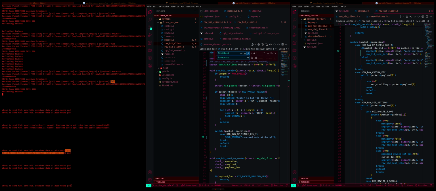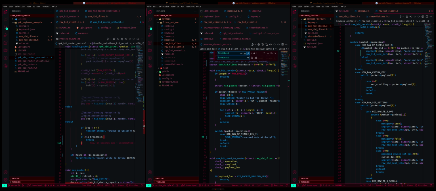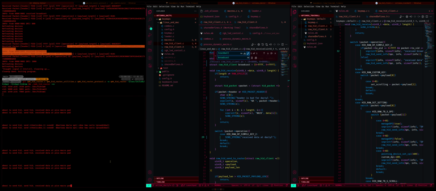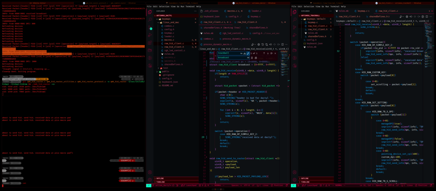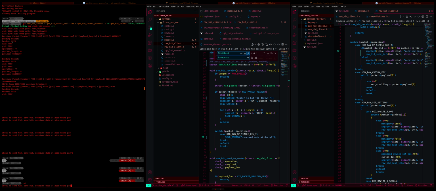Wait, why is it sending this thing? Okay, let me print these things. Because yeah, there's something very strange going on here. It's only meant to be sending one packet, but it's sending a lot. Okay.